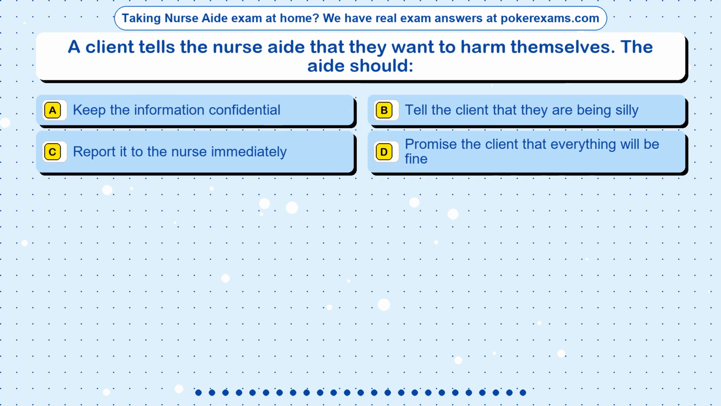Question 24. A client tells the nurse aide that they want to harm themselves. The aide should: Option A, keep the information confidential. Option B, tell the client that they are being silly. Option C, report it to the nurse immediately. Option D, promise the client that everything will be fine.